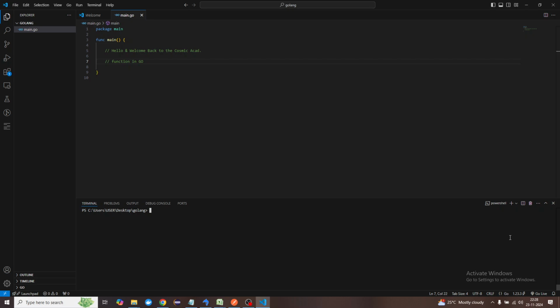So let's write a basic function in Golang so we can see how a function works and what exactly a function is, what is the benefit of creating a function, and what is the benefit of using a function. Very simple. I'm just going to create a function. And how can we create a function in Golang?